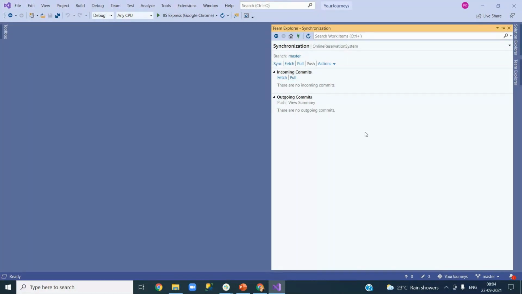For that, you need to use fetch. Fetch means it's just a preview. Sync means it will make changes, local and online. Pull means it will take the remote repository changes and update here. But I don't want to do pull or sync. Just say fetch.